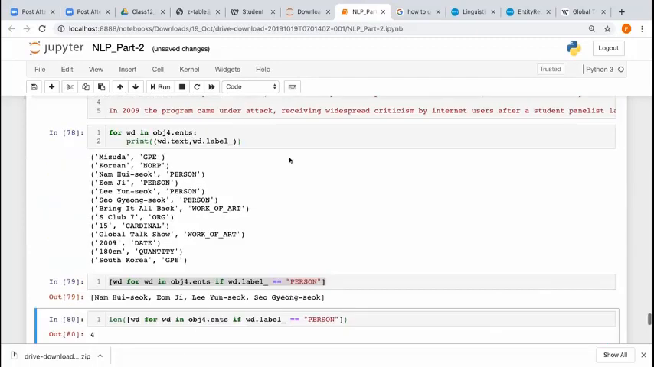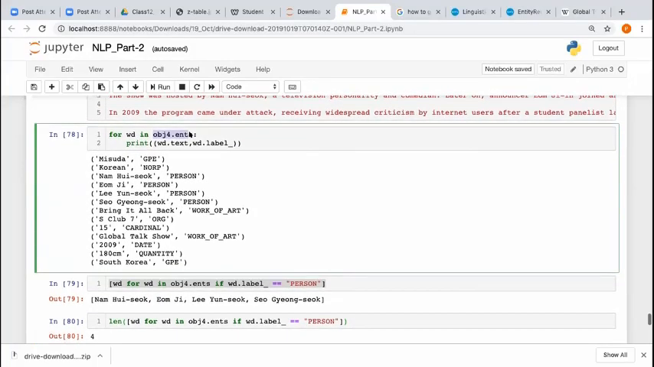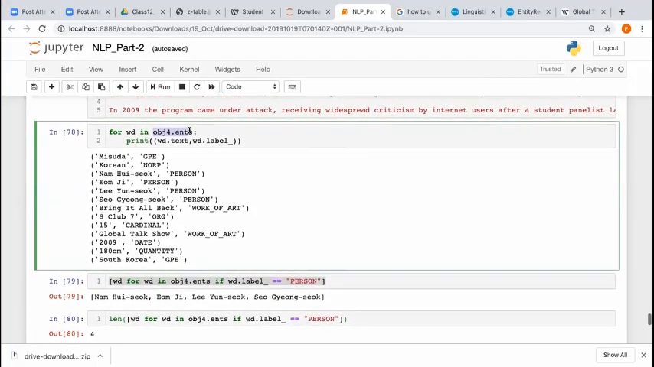Yeah Pankaj, so the process is: from the object you take this attribute ents, like we talked about token.pos, part of speech. Similarly, we have the ents attribute which will give the word, and from that word you can take the label, because again word is what? It's a class, right?